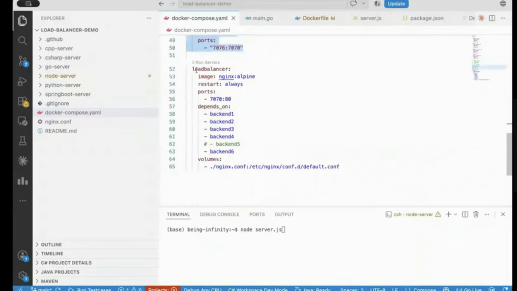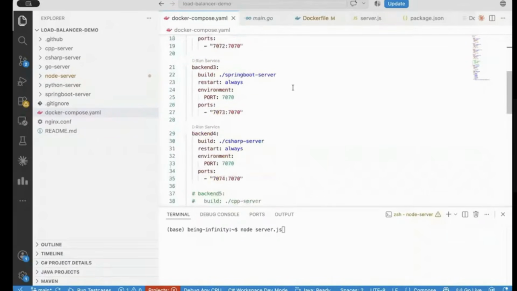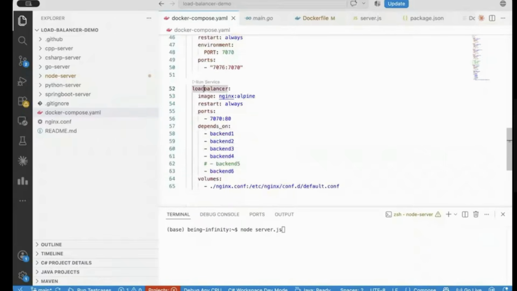Then we have one additional container, which is the load balancer. Here it was a build command. Here I'm saying just get the image. I'm telling the load balancer, just get the Nginx image, because that is a professionally available load balancer. I'm just downloading that, giving the port of that. The load balancer on my laptop will run at 7070. It depends on these. So depends_on ensures that the other containers will run first. After that, this will start, because we want backend servers to be up before the load balancer comes in.